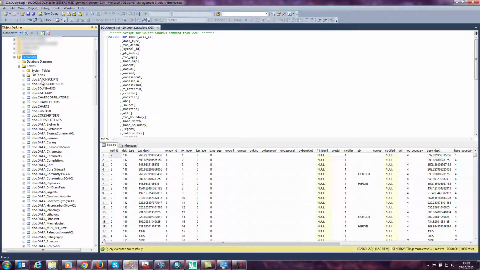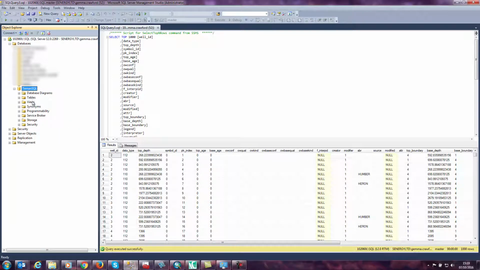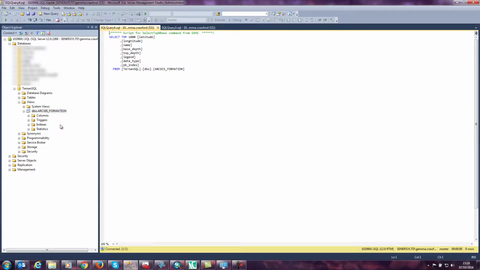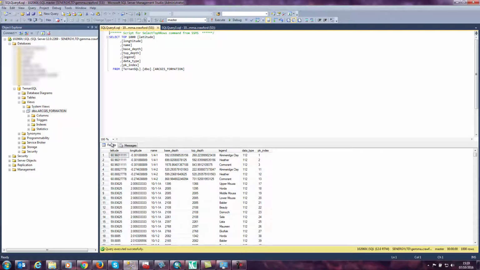I could choose to pull all of this data through separately, or I could actually create something called views by coming down here and right clicking, which basically enable you to customize which columns and rows you actually use. So I'll show you the one that we prepared earlier. This one is for our latitude, longitude and the top and base depth of our stratigraphy. So this might be of use to some people.